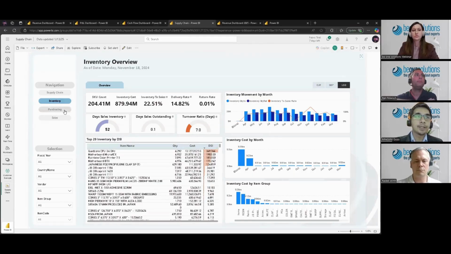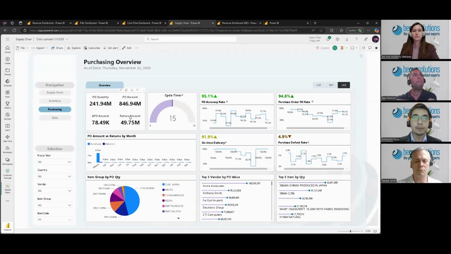And in the purchasing, this is commonly the number of items that we purchase from the vendor. So here we have the number of orders, the amount of the orders, and the return amount, how many are being returned to the vendor. We have the cycle time on how many days before the purchase is approved and so on. And we have different KPIs here, Bertrand. As you see here, we have the PO accuracy rate, the PO order fill rate, on-time delivery, and the purchase defect rate.